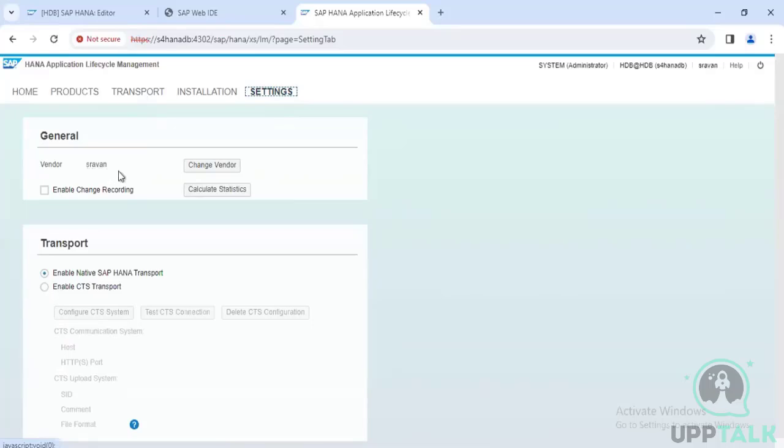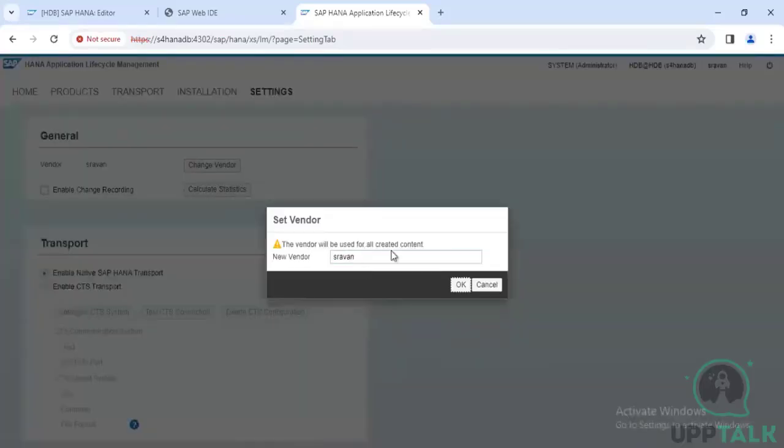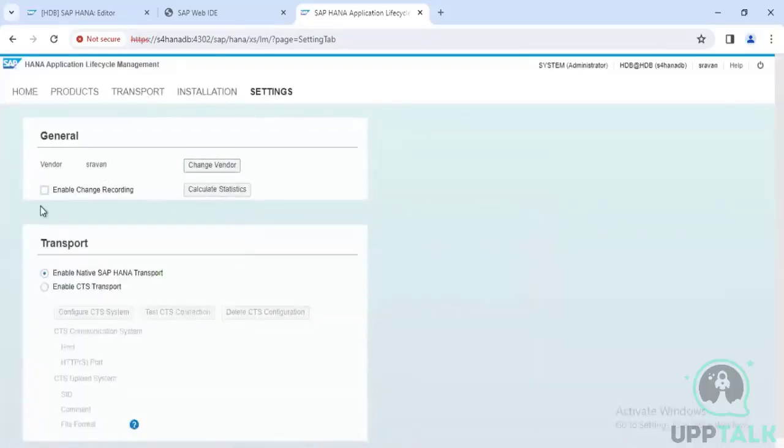I have maintained the vendor name, that is Travan. You can always change the vendor name, but I'm not going to change it now because we have to do a system restart if I change it. I'll keep it as Travan. If you want to enable recording, you can enable it. I'm only using native SAP HANA support, which is the standard transport mechanism provided by HANA DB.